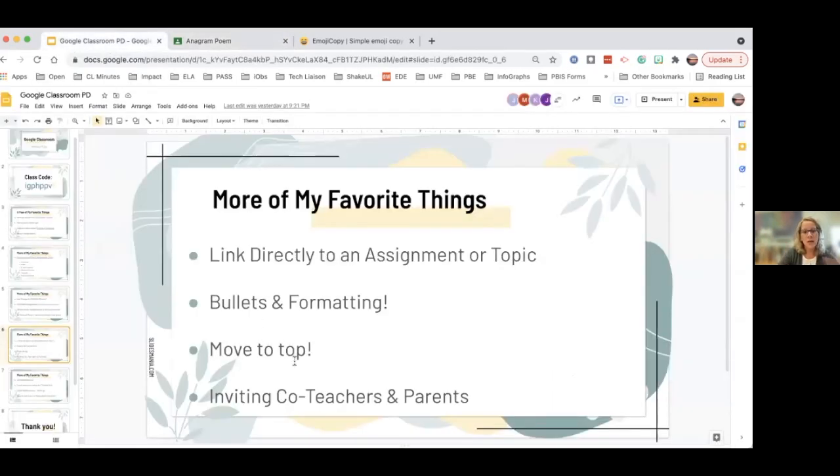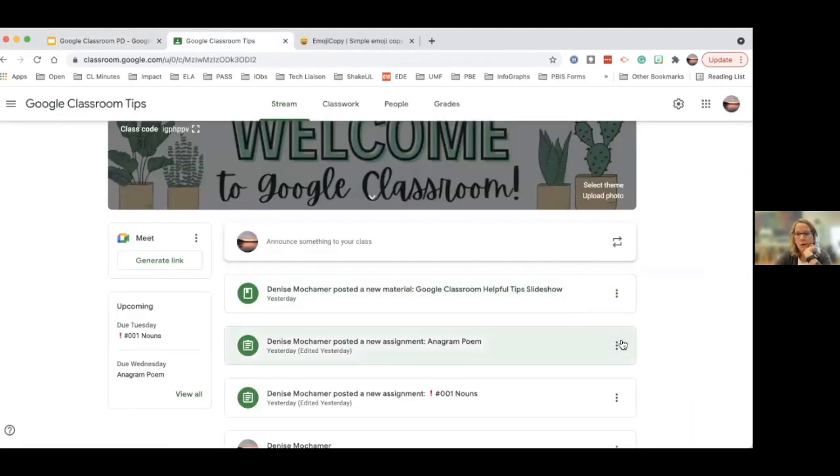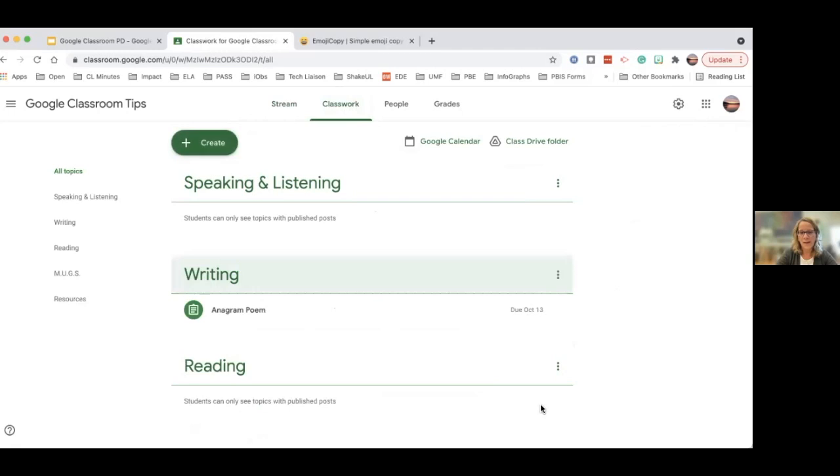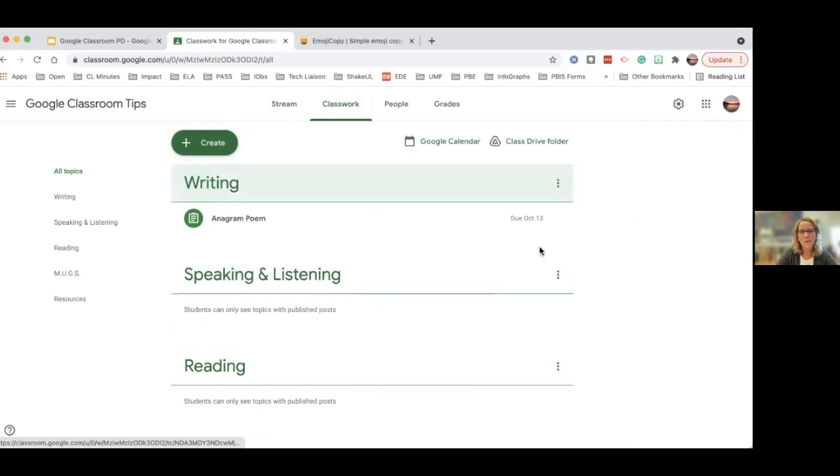The move to the top button is really cool. So over here, let's say the helpful tips slideshow, I posted new material. Let's say I like doing it in my classwork. Sometimes with kids, we have to revisit something and I want to move it to the top. You just click the three little buttons and you can move this up. I can keep moving it right up to the top. Sometimes it'll say move to the top, or you can move it down.